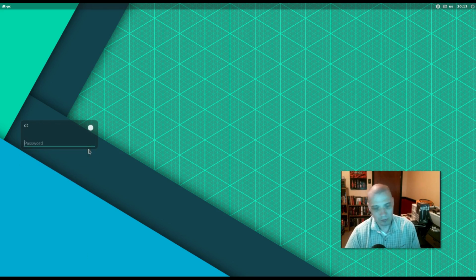JWM is a lightweight, minimal, floating window manager. It is very similar in look and feel to something like Openbox and Fluxbox. It is written in C. It is the default window manager on minimalist Linux distros such as Puppy Linux. It was also the default window manager on Damn Small Linux when Damn Small Linux was still around. Damn Small has actually been dead for many, many years now. I think their last release was way back in 2012.